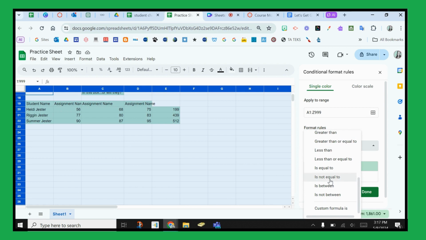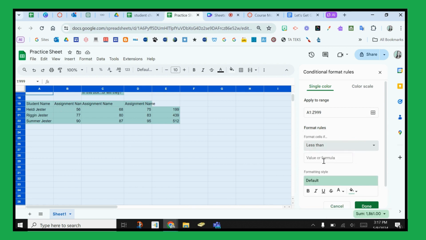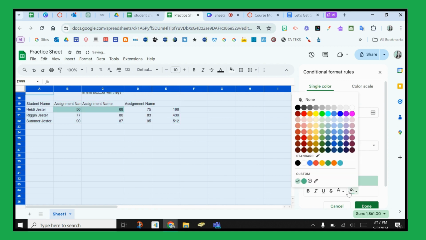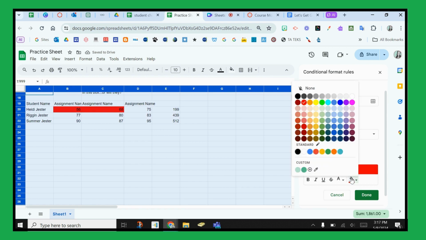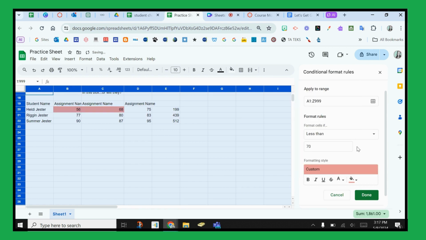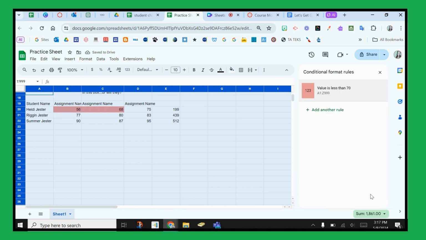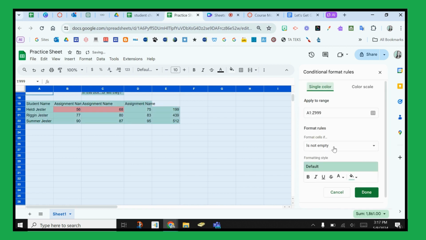So I'm going to say if the value is less than 70, I want the cell to turn red. Then I'm just going to go here and do that. Actually, I don't like that red. I'm going to change that real fast. Okay. And then I'm going to hit done on that rule, but I want to add another one. So I'm just going to click this plus sign. Now I'm going to add a new rule.